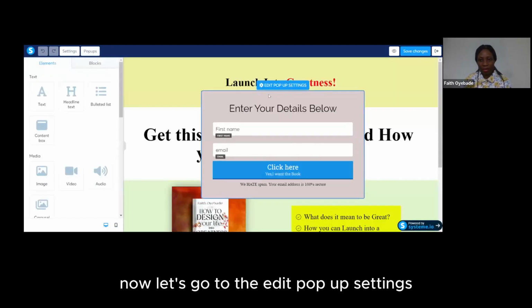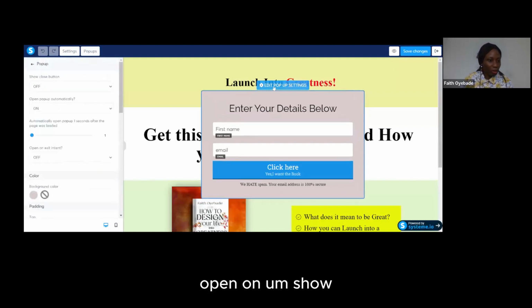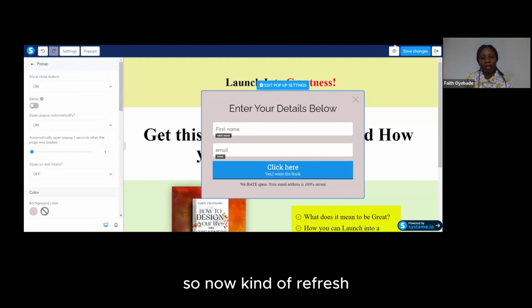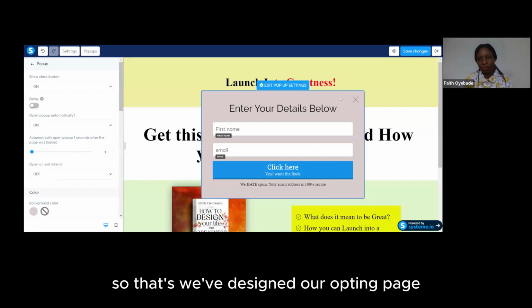Now let's go to the edit pop-up settings, open and show close button here, put on, and if you like you can put off. So open up automatically, I think that's fine. So now you can just refresh, so they can see your page and see how to launch into greatness, get this book, and how you can also be great. They click on this link and the pop-up comes up. So we've designed our opt-in page.